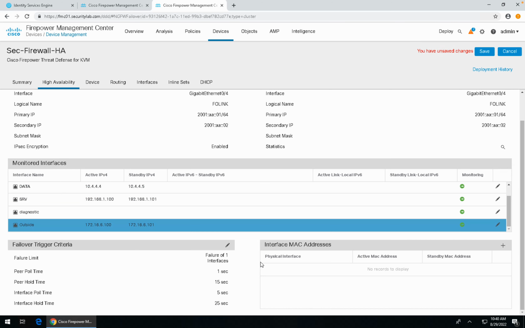Okay, what else? So here's the peer poll time, 1 second. Hold time is 15 seconds. Interface poll time, so it polls the information every 5 seconds, and it holds 25 seconds to consider the interface down and promote the standby one as active. We don't need to change anything else.